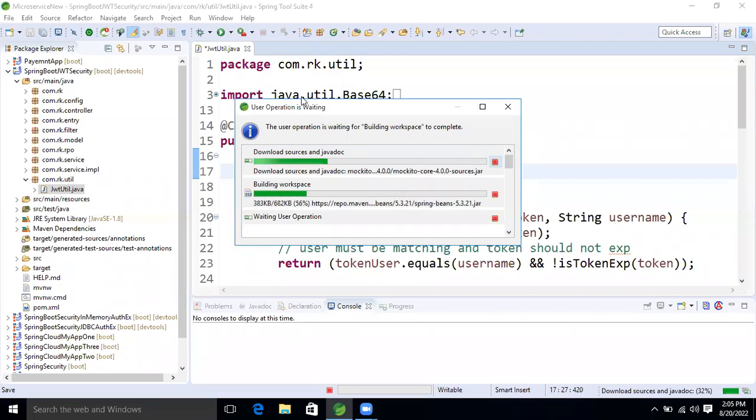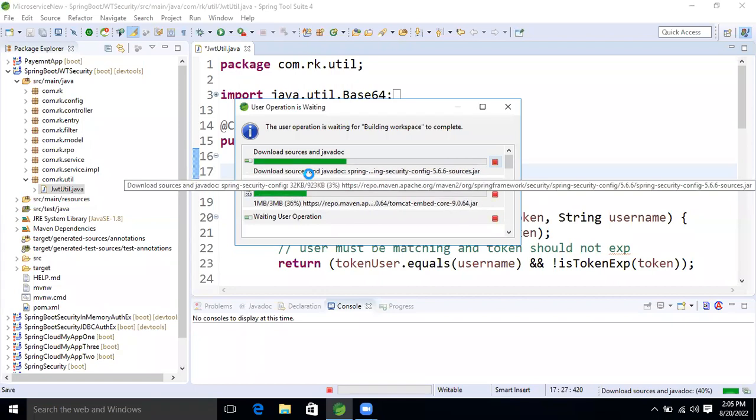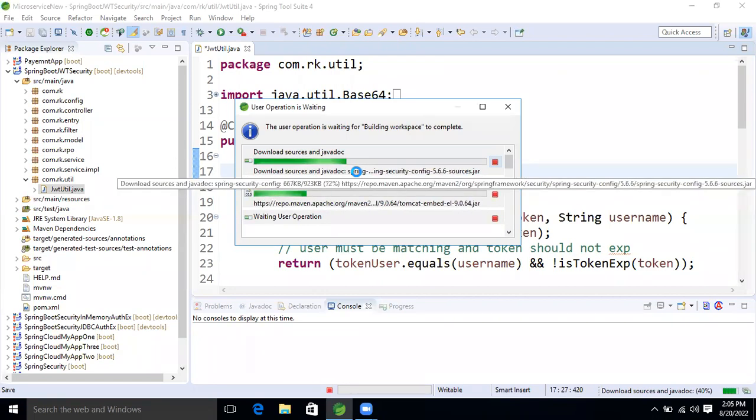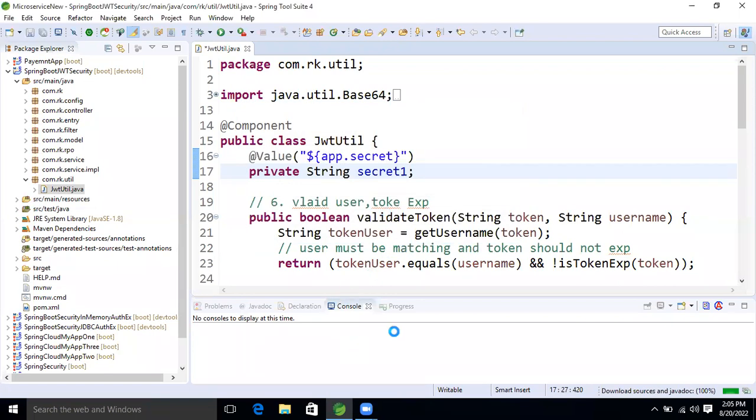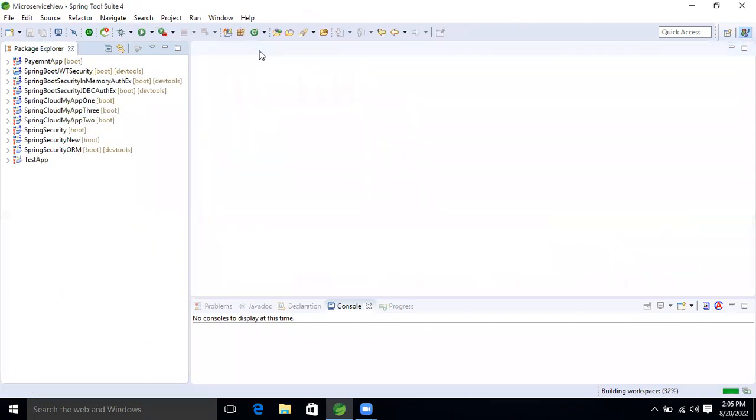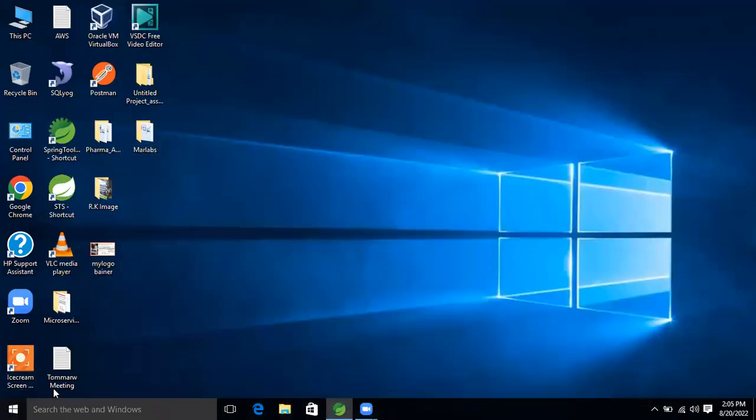First, this update is going on because I formatted my system, and I'm opening this workspace for the first time, so the dependencies are updating. That's why I was unable to take the session last weekend: my Windows crashed, so I canceled the session. Now everything is fine. If any problem is there, let me know.